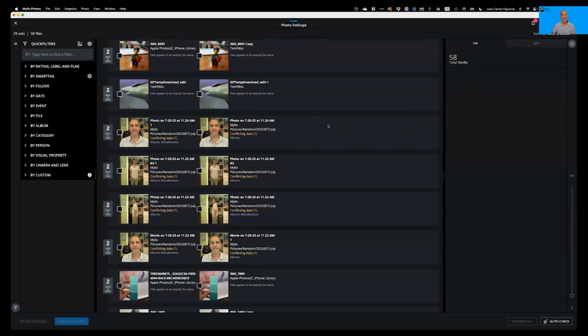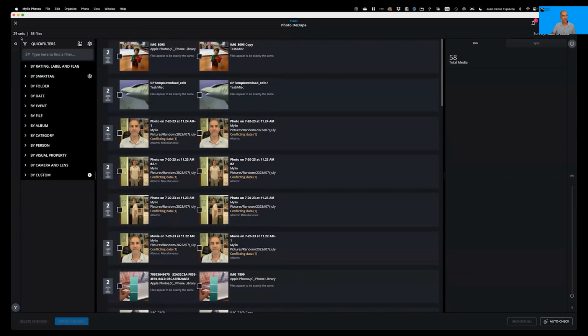So notice that because I was in the all photos view and I was looking at all of my photos, there are no filters applied. I'm looking at my entire library. And because I have already curated my library considerably, there are only 29 sets of duplicates in my library.